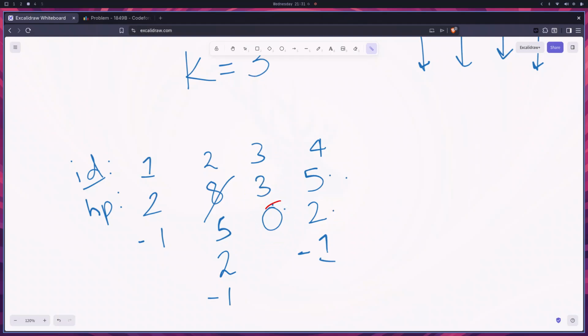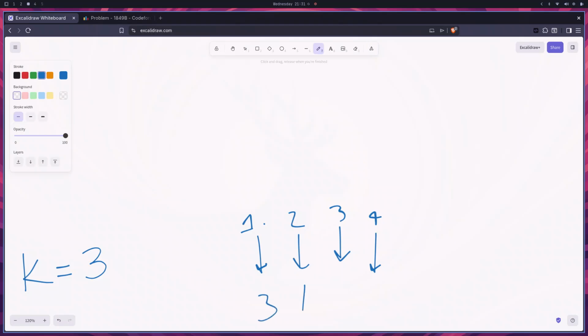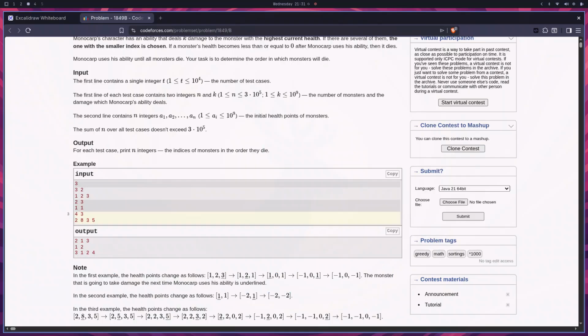Okay, and again after this, 2 is left, right? So first index, then second index, then fourth index. It becomes -1, -1, -1, which means they die in this order. So the order is 3 1 2 4. That is the dry run, right?